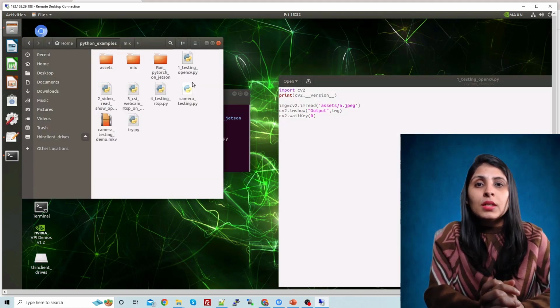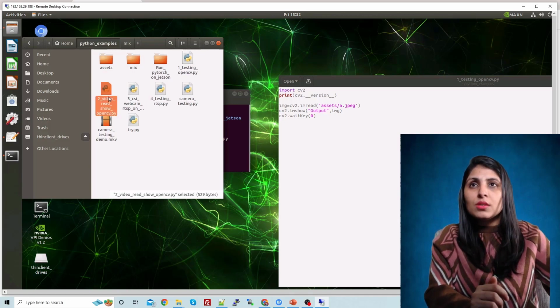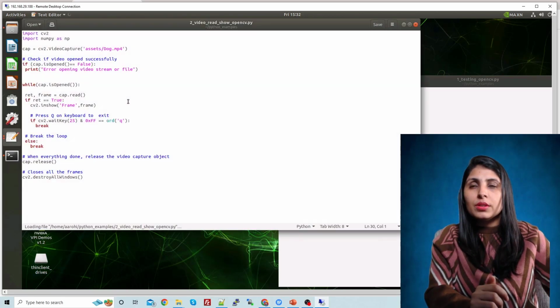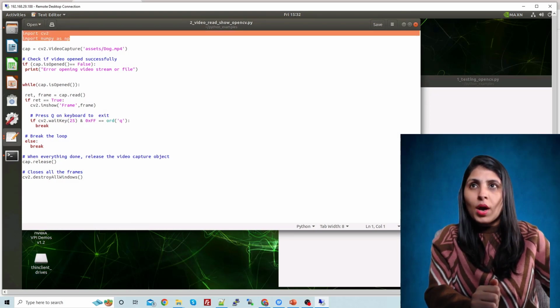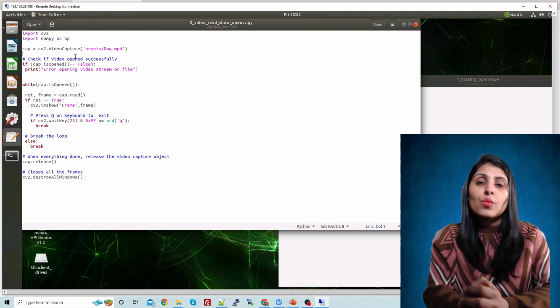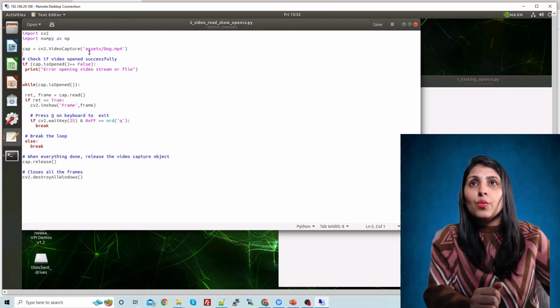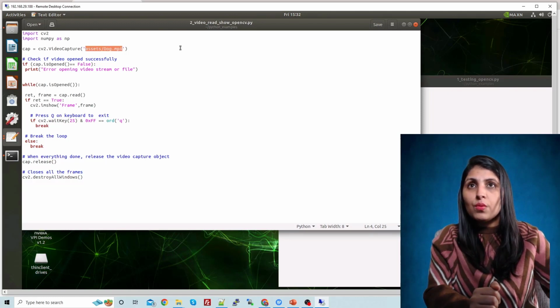Now let's learn how to work with videos. Okay, so let's open this second code here. Now you can see that I have imported the required modules. After that I'm using cv2.VideoCapture. VideoCapture is used whenever you want to work with videos or cameras, right? Then we provide the source over here. So right now we are working with the video, so I'm giving the video path. Inside our assets folder I have this video.